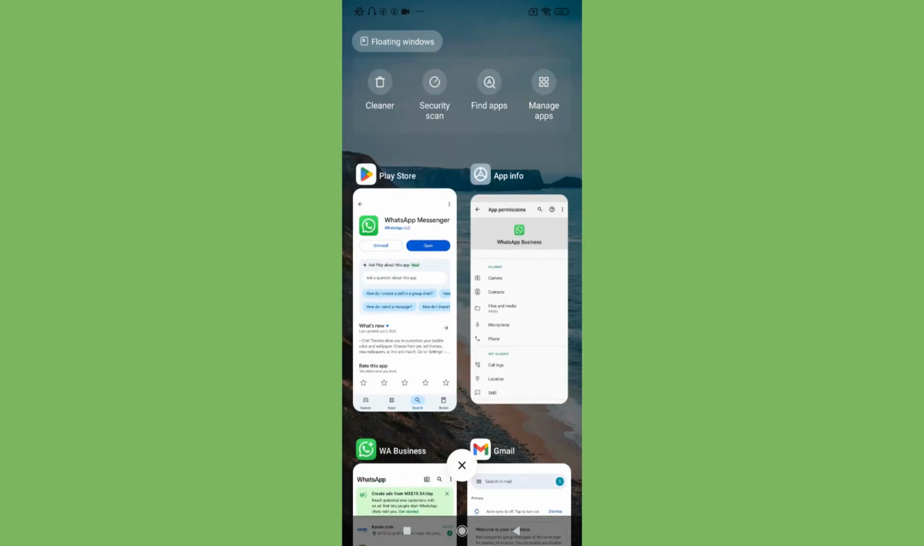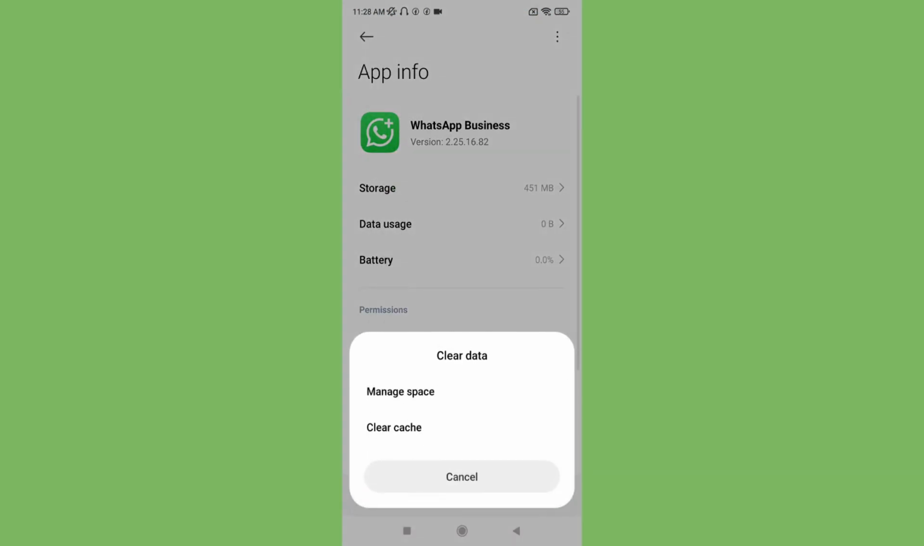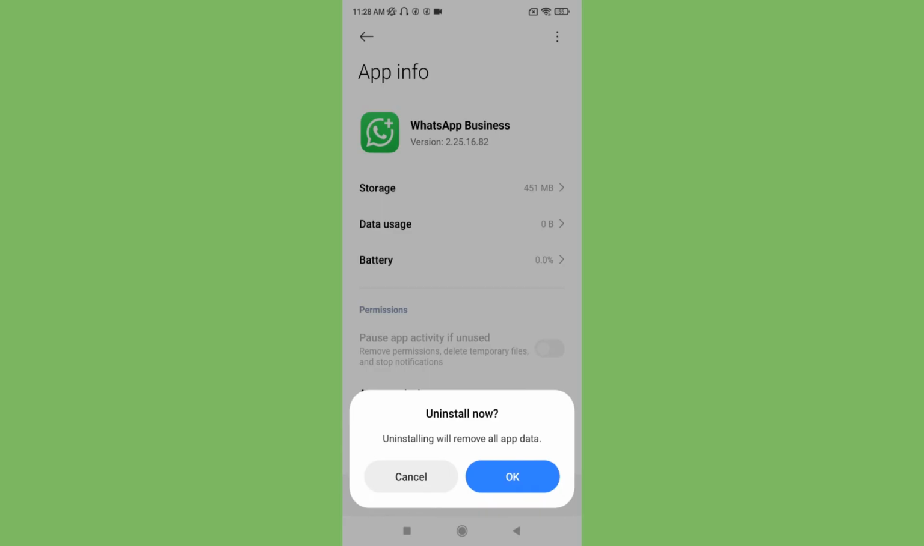In case that doesn't work, let's go back to the app info that we were in, and then let's clear data. Just clear all the data from your WhatsApp and then try to open it again and send the voice message again. If this is not working yet, the last option I recommend is to uninstall your WhatsApp and then install it once again.